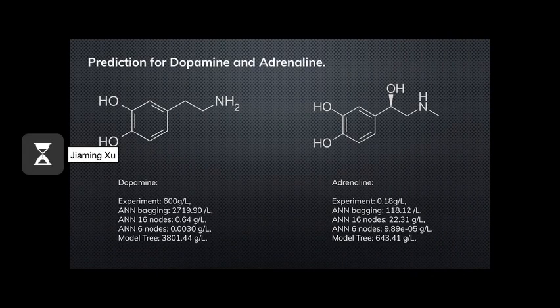After evaluating the performance of all the models on the test set, I then predict dopamine and adrenaline solubility in water. These two chemicals are outside the data set we have, and I put the structures of these two molecules here. You can see the structures are very, very similar, but if you look at the downside, the experimental solubility data for dopamine is 600 grams per liter, and for adrenaline it's only 0.18 grams.